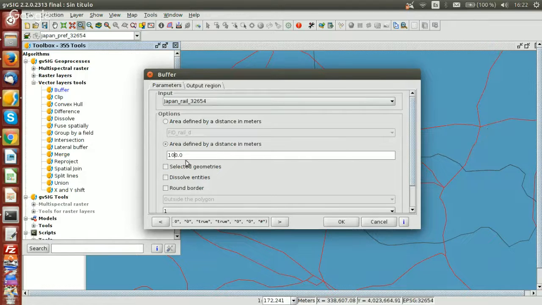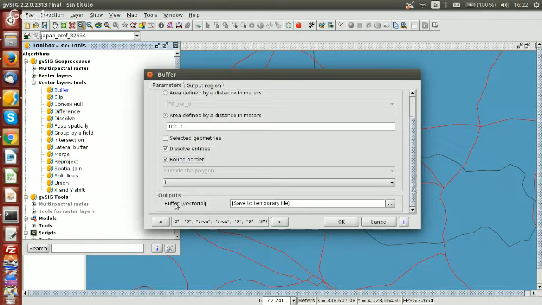We can work on selected geometries, or we can work on all the layer. We also can dissolve the entities. If they are continuous, they can be dissolved, for example. And we can select the round border option. And finally, we have to select the output file, the name of the output file. We can choose a folder and the name of the file, or we can save to a temporary file, for example. If we don't want to use this file later, we can choose this option. For example, I'm going to use this option.